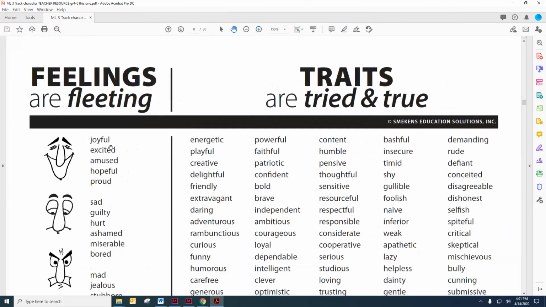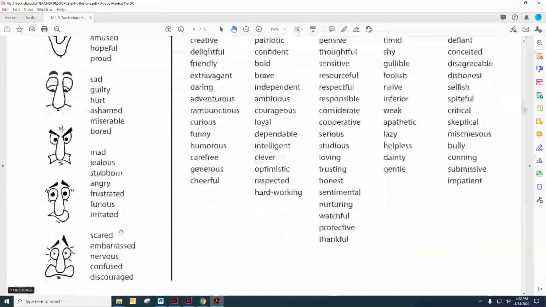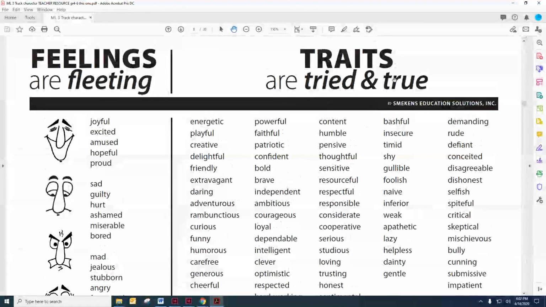So let's zoom in and look at the left side here. Feelings: happy, sad, proud, bored, frustrated, angry, nervous, confused. That's just right now. Whatever you're doing right now makes you feel like that. But traits are all the time, tried and true. I'm always friendly. I'm always loyal. I'm always dependable. I'm always serious.